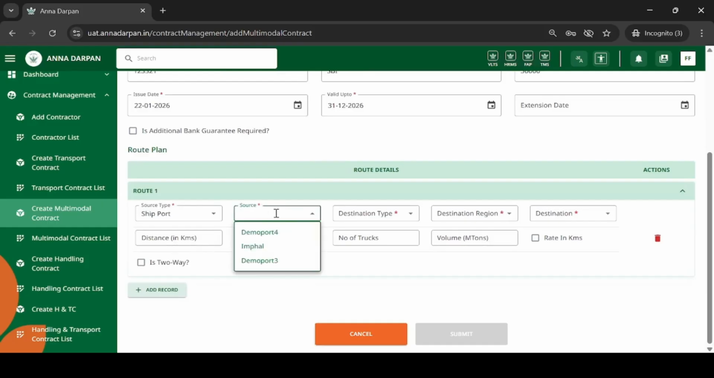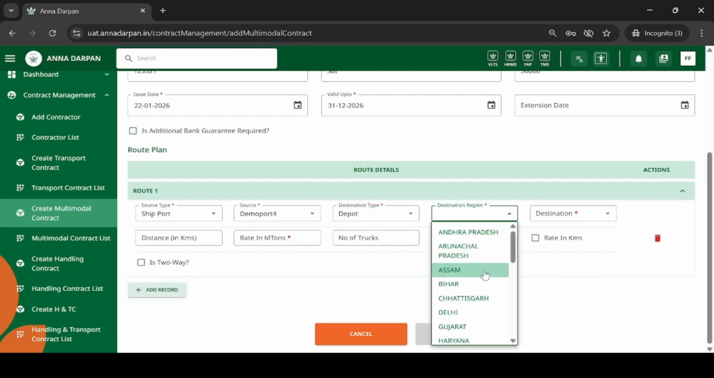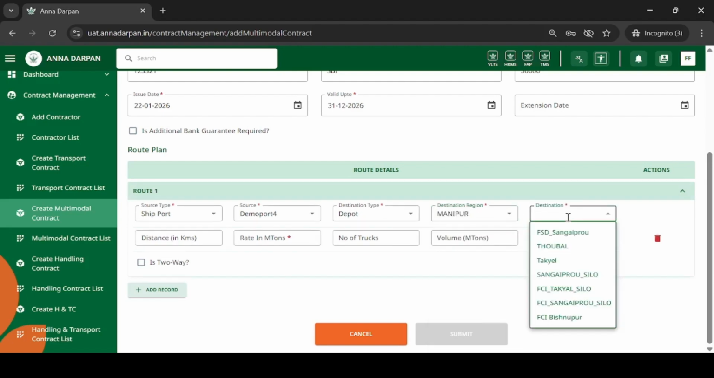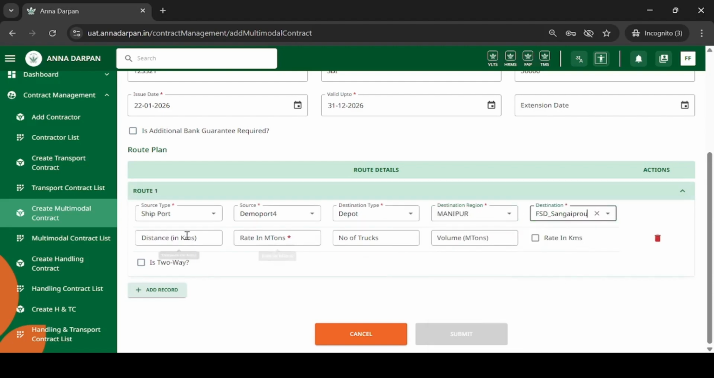In the route details section, select the source type and source location, destination type, destination region, and destination depot. Enter the distance in kilometers, rate in metric tons, number of trucks, and volume in metric tons. Enable the two-way option if the contract is applicable for return movement. Select the rate in kilometers option if kilometer-based rates are applicable and add additional route records if required.